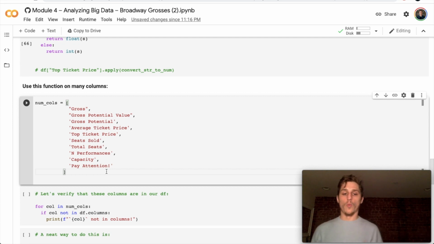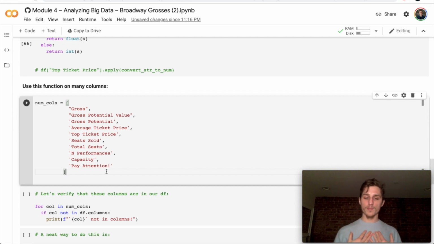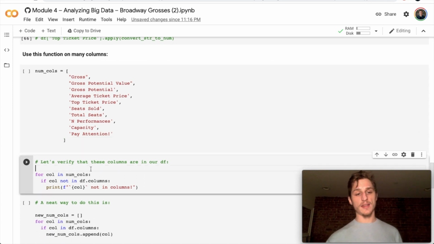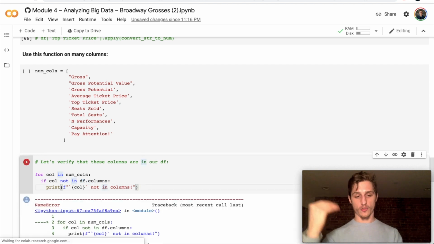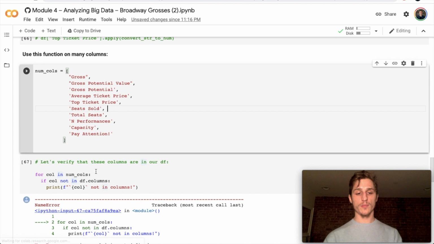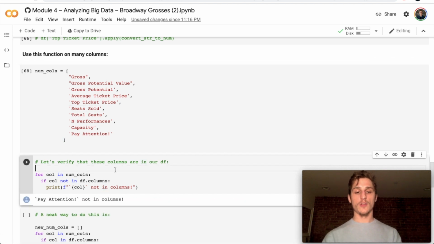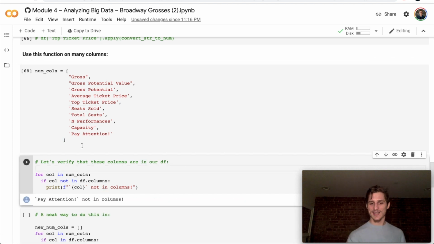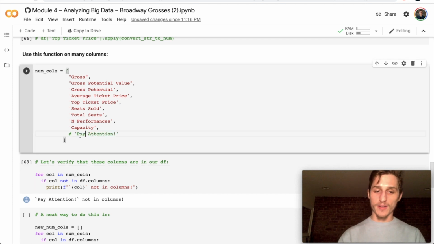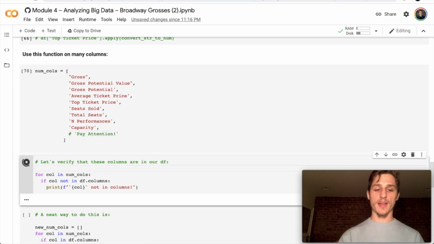But wait, what if this column is not in my columns? So here's what I'm going to do. I'm going to verify that these are in my columns. So I'm going to say, for column in these columns I just specified, if the column is not in df.columns, which means not in my data frame, print that it's not in the columns. So if you do this, oops, I have to run this. Okay. So, ooh, which column is not in my data frame? The column 'pay attention' is not. So I will now get rid of this column. And let's verify it. Perfect.